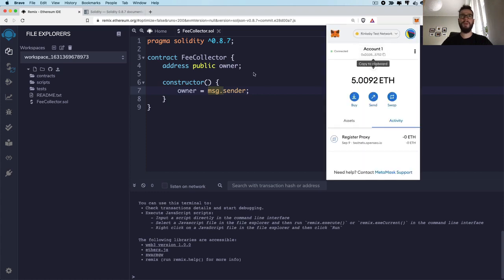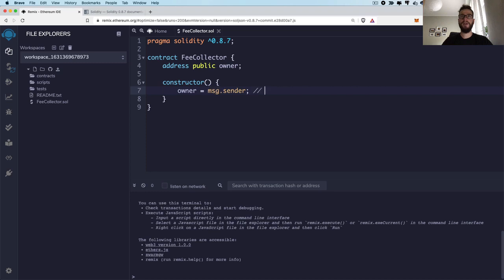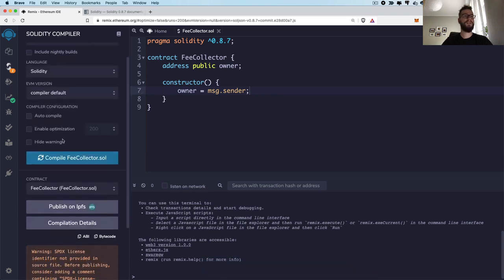So let's say I'm gonna deploy this smart contract, this fee collector, with this account, then the message sender would actually be my public address. So that would be under the message sender, and I'm assigning this value under the variable called owner. So right now we have a really simple smart contract that all it does is create the smart contract and assign the owner under this variable. So let's try to actually compile this specific file.